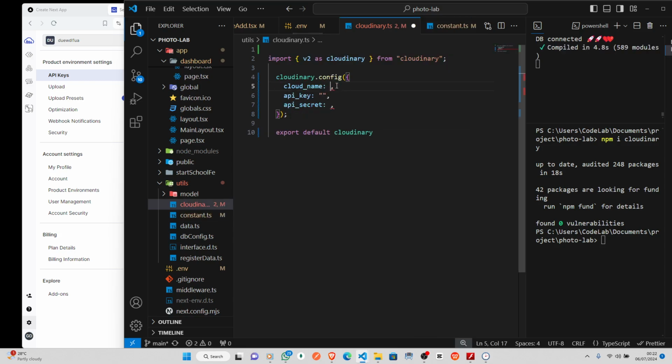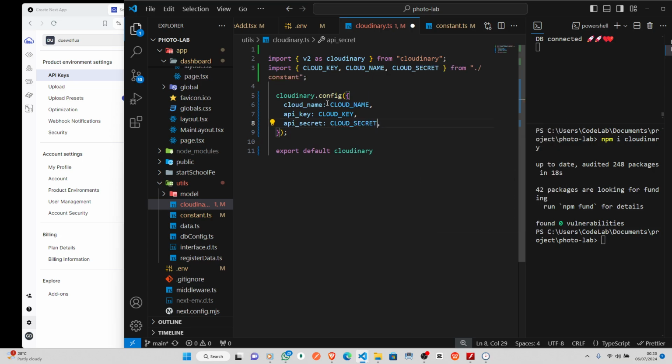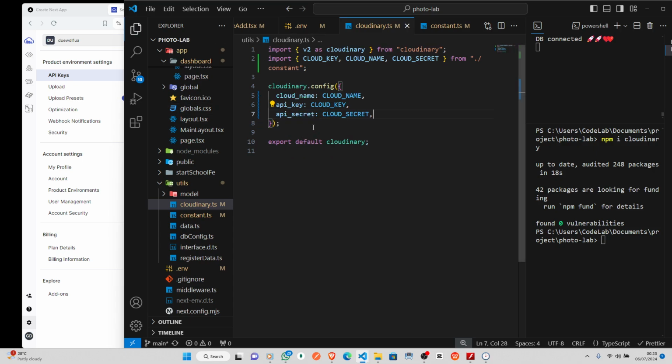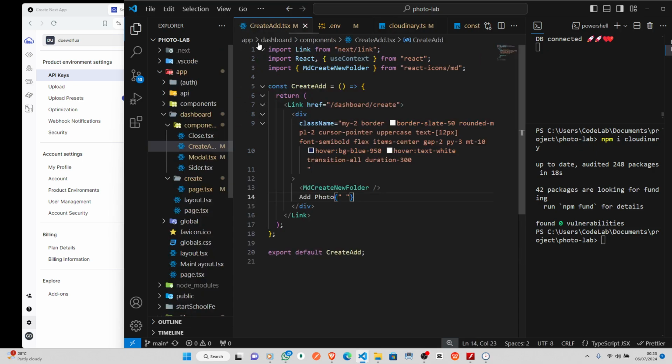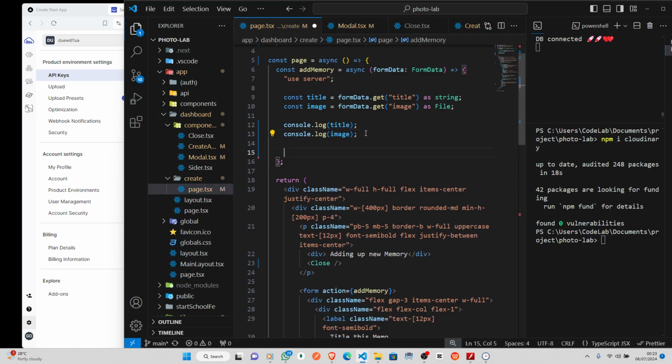So now that we've got these three, we'll come inside there. So here will be cloud underscore name, important. So this one will be key. So cloud underscore key, and of course lastly cloud underscore secret. So upon doing this, we'll have fixed our Cloudinary, right? So now we'll come back here inside our create page.